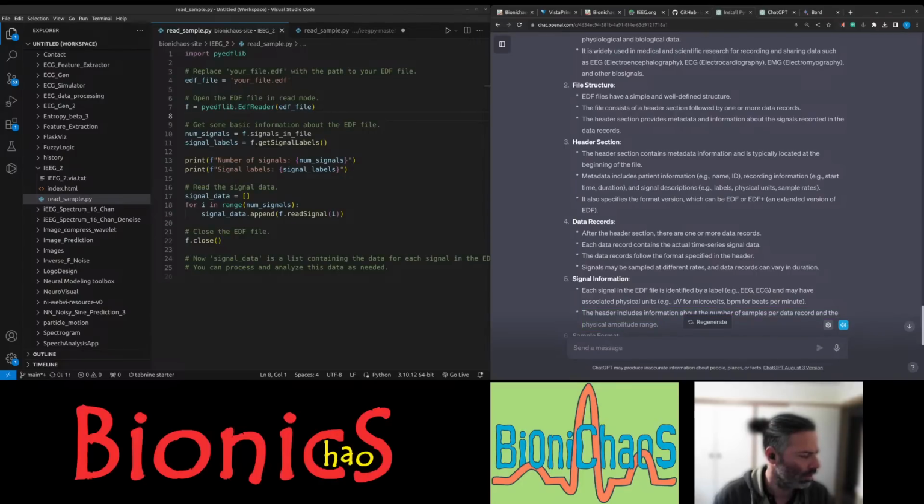Time information. EDF records time in seconds, and the start time is specified in the header. The time information allows for synchronization and alignment of different signals. Annotations. EDF Plus format includes annotations, which can be used to mark events or other information related to the data. Compatibility. EDF files are designed to be platform independent and are supported by various software tools and libraries for reading and processing. Extensions.